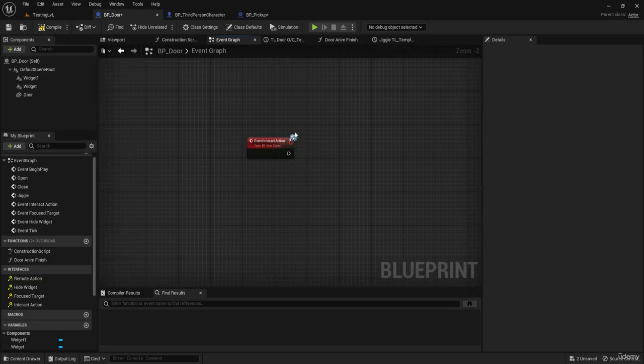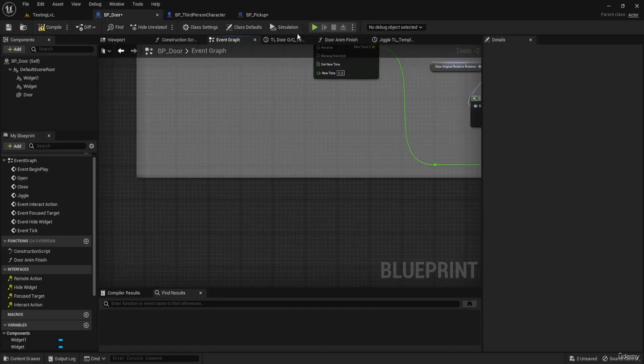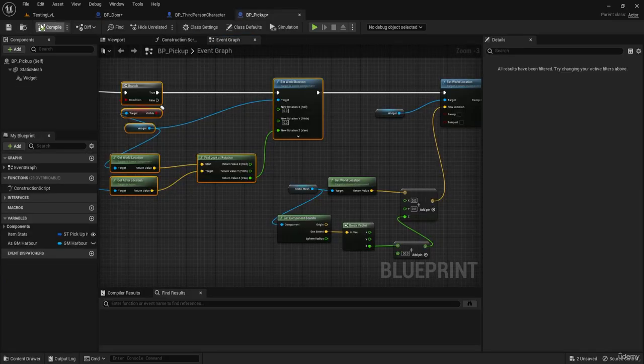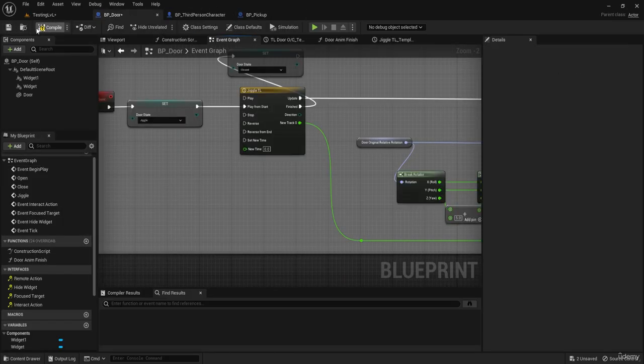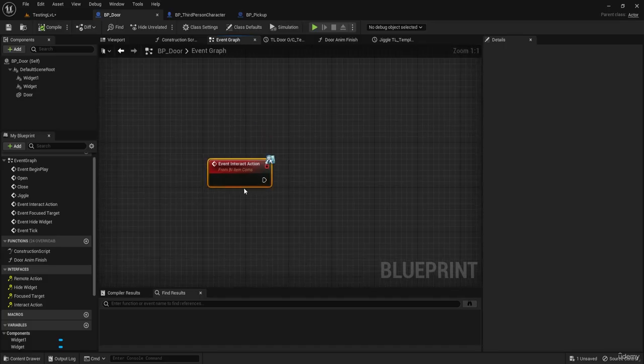Now, it didn't take that long, but imagine a more complex widget and more settings and everything. It's better to have it as a component. Anyway, so save this, compile and save this one also. Back to our interact event, interact action. So this is happening when the player is near and presses E in our game E.